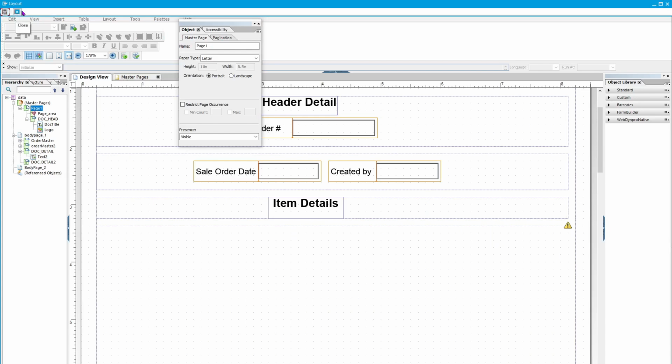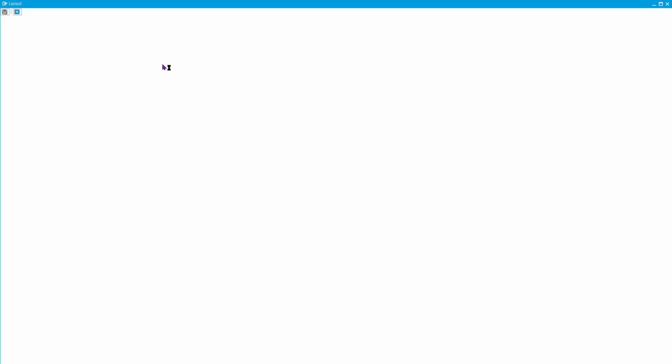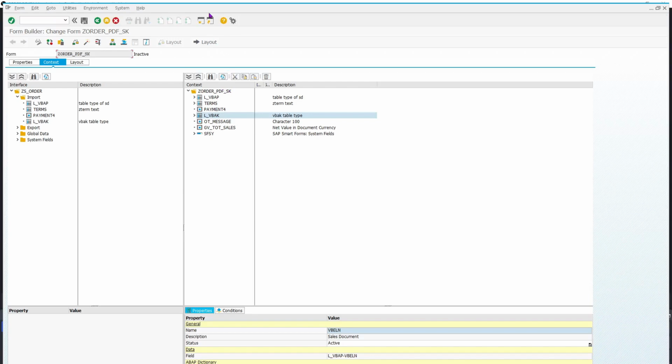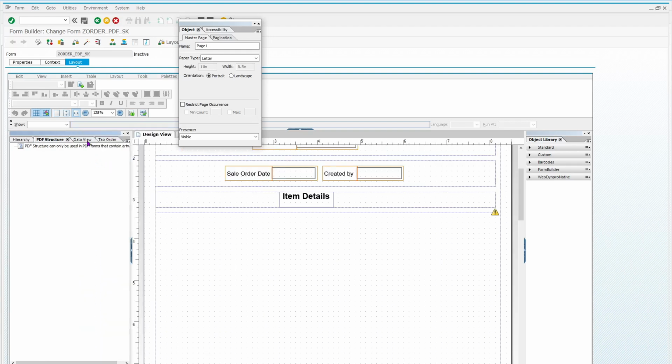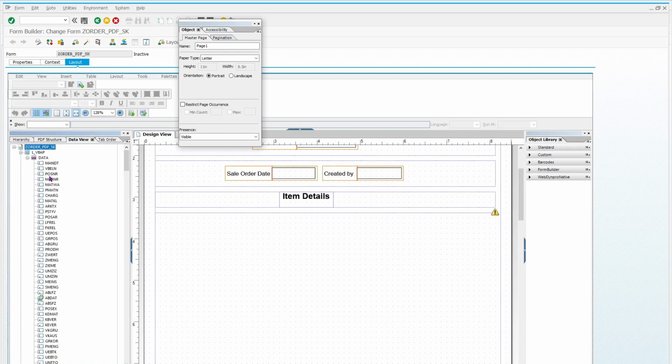and go back to the context of the Adobe form. Here we know that we have an LVBAP table type and LVBAK also table type. The LVBAK we are using for the header data, and LVBAP we can use for the detailed information of the sale order. So for the addition of detail items, we just have to go to the data explorer tab, data view. In this view we have all the required fields.